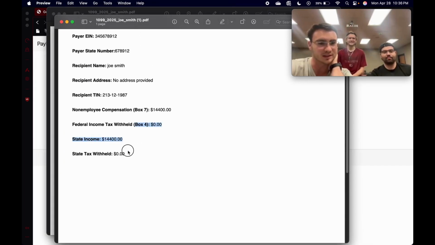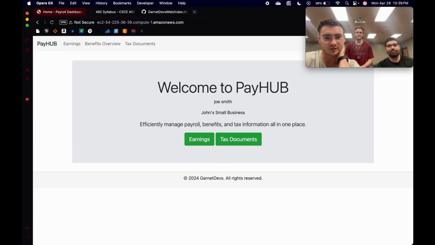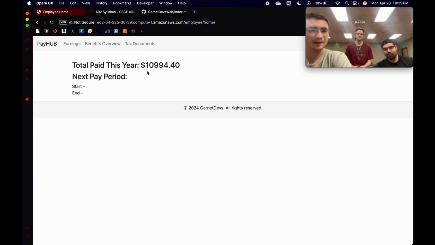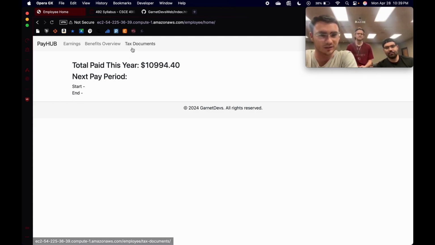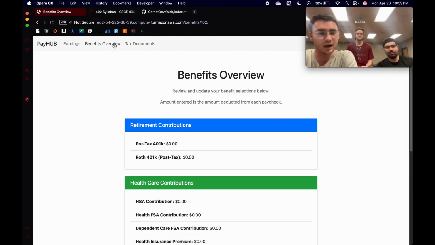So for Joe, we'll go ahead and log in as Joe's user since he's only an employee. And we'll see the other view that we have for our employee users. So as you can see, Joe, his total pay this year would be with taxation on there underneath his earnings. And then Joe will be able to edit his W-4 information and edit his benefits, although he is unable to generate any tax documents as he's not a manager.